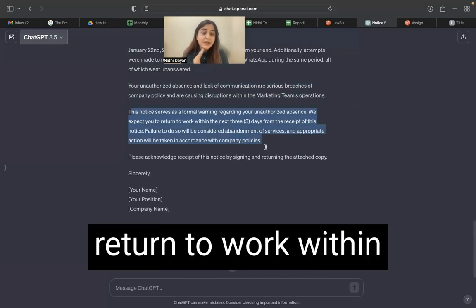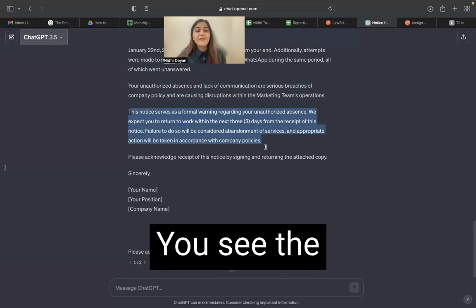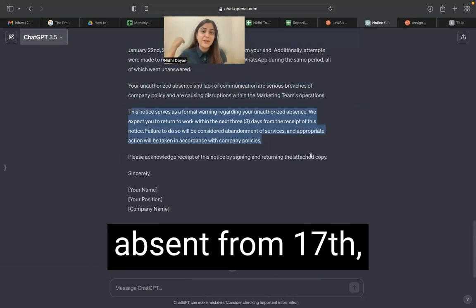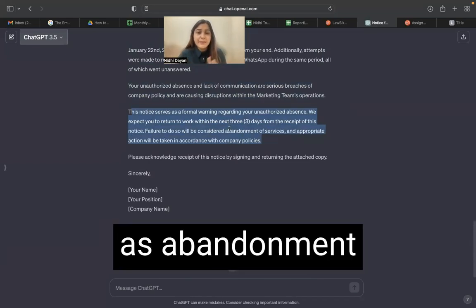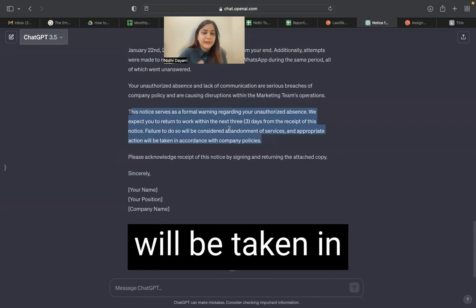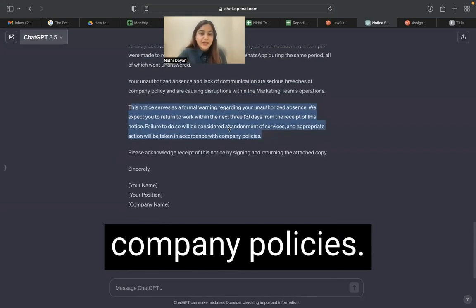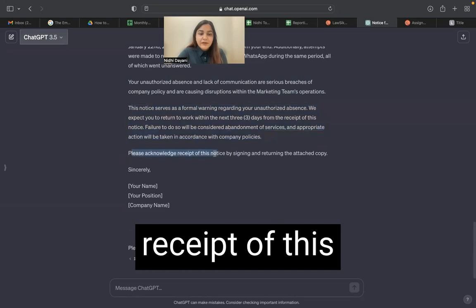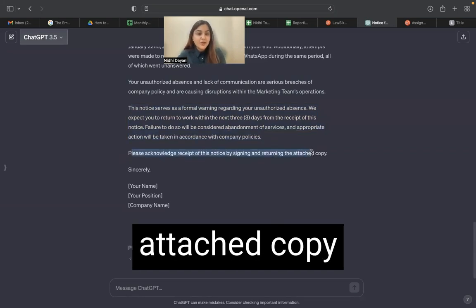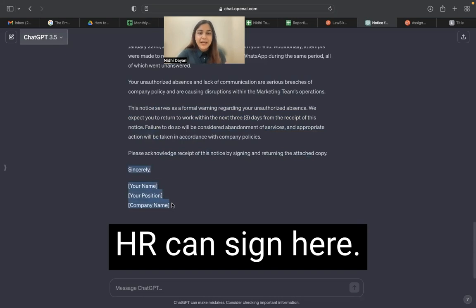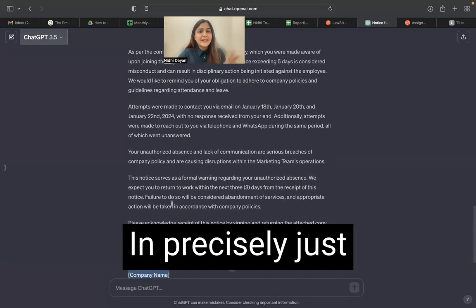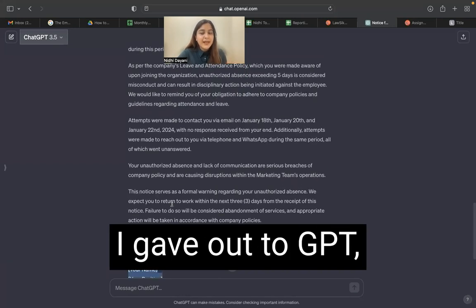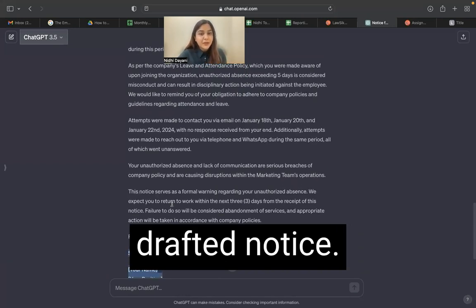So we expect you to return to work within the next 3 days. You see, the employee has already been absent for 7 days, so 3 days is a good enough time from the receipt of this notice. Failure to do so will be considered abandonment of service and appropriate action will be taken in accordance with the company policies. So please acknowledge the receipt of this notice by signing and returning the attached copy. Sincerely, and the HR can sign here. So very well drafted in precisely just 2 prompts that I gave to GPT. It has given me a wonderfully drafted notice.